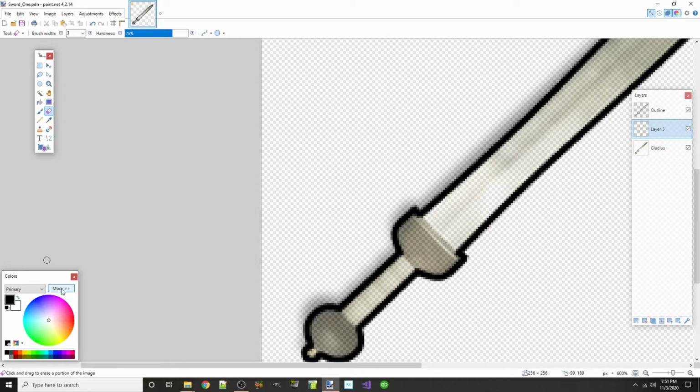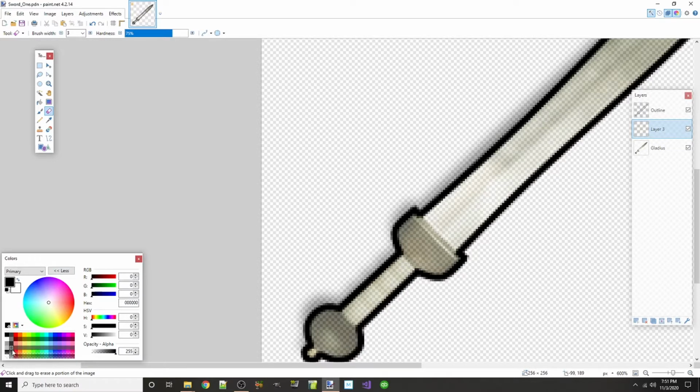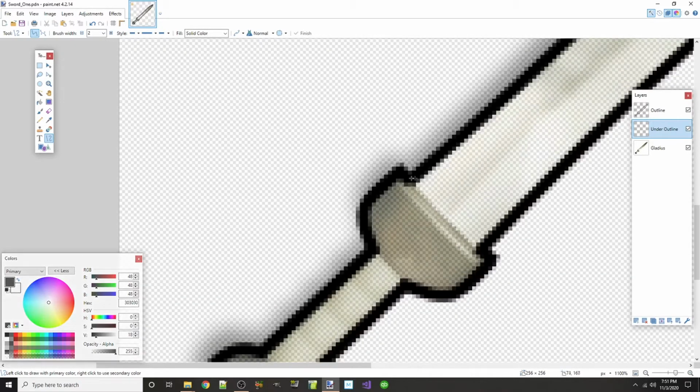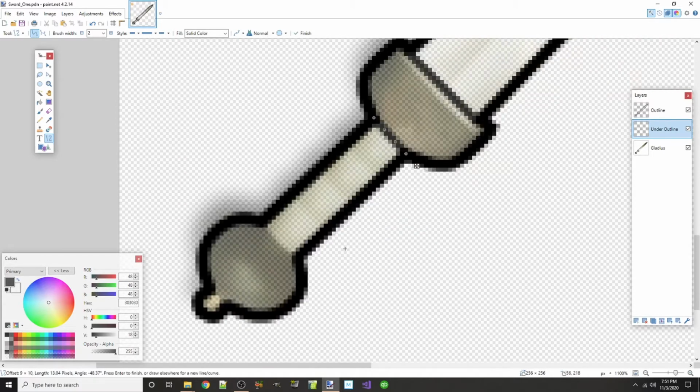So if you click this more button down here in your color palette, there's all these standard stock grays. I'm going to take a dark gray and we're going to go 2. So before we were doing 3, and I'm on a layer below. This is going to be like the underneath outline because we're going to add some outline detail underneath what we had previously done. And I'm just going to use this dark gray.